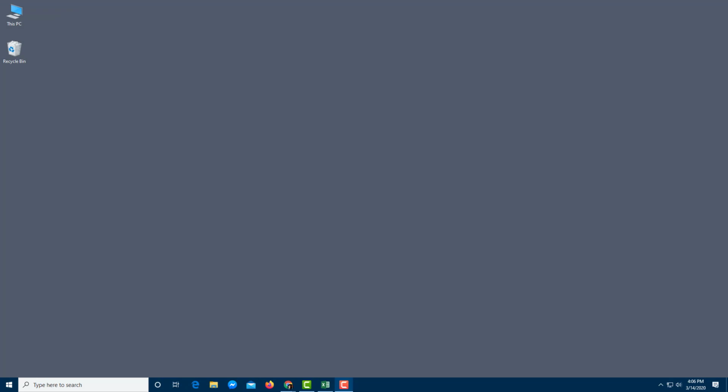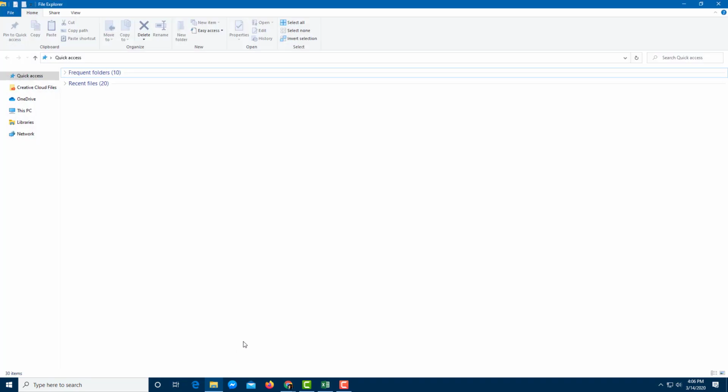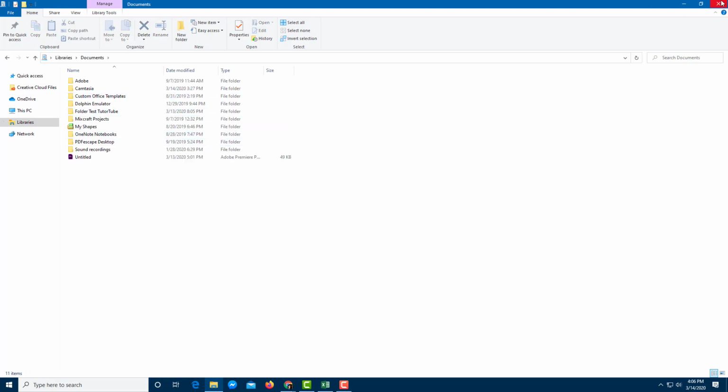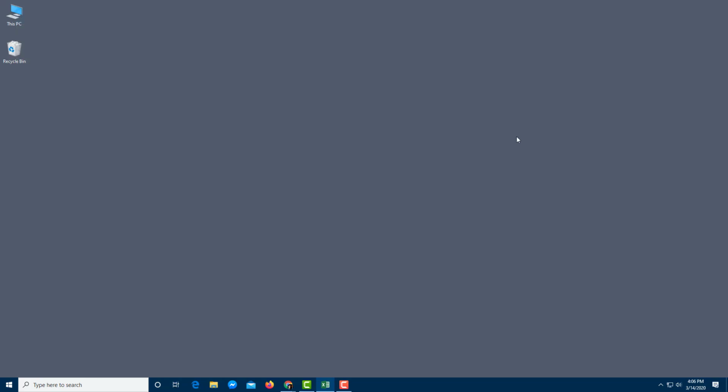So let's say that I want to access my documents folder, and to go around this route always, so opening up the file explorer and going up to libraries and going up to documents takes a bit of time. So I want to have it ready immediately. If you want to have everything ready immediately, you can actually create a shortcut on your desktop.